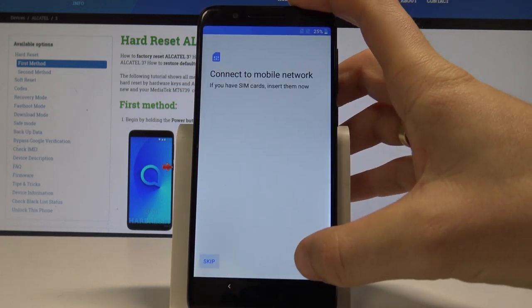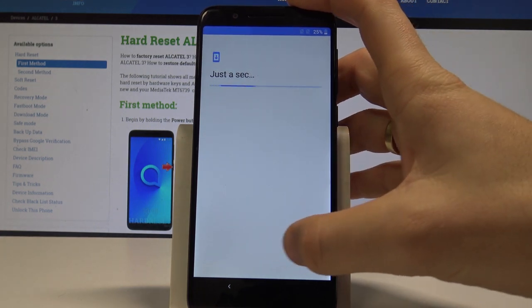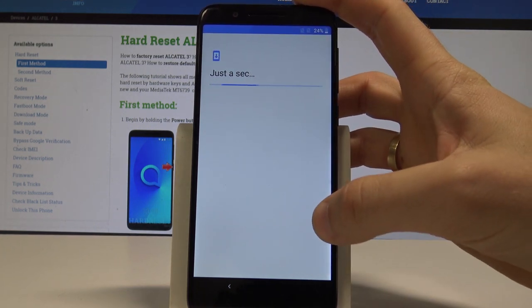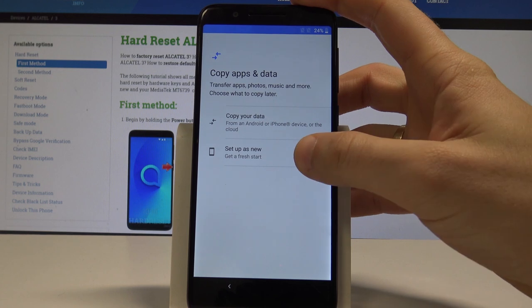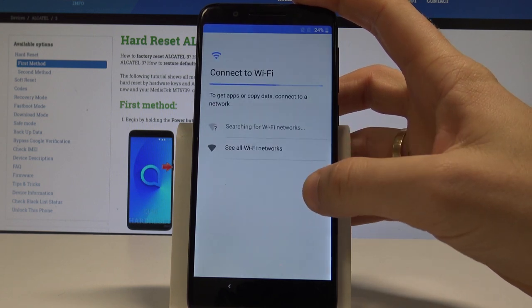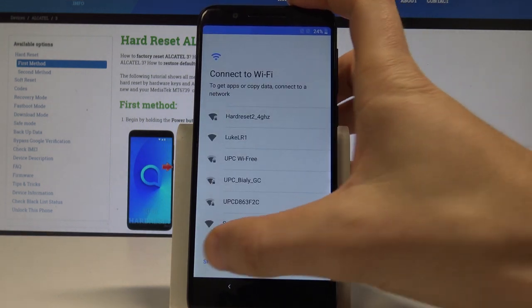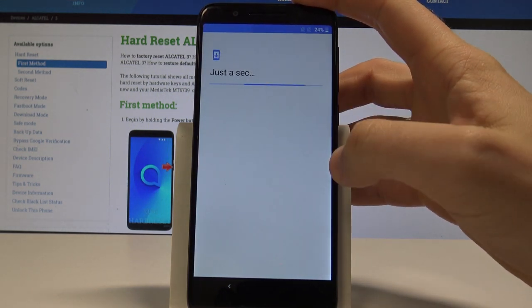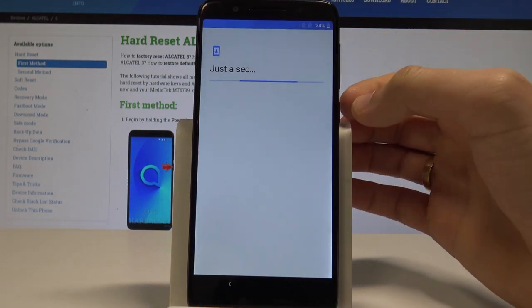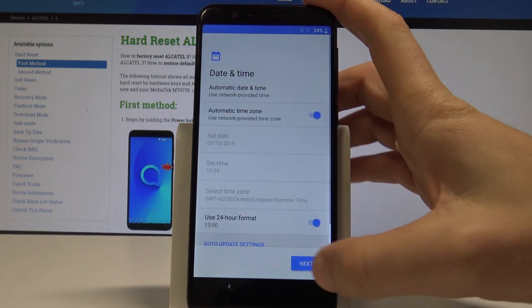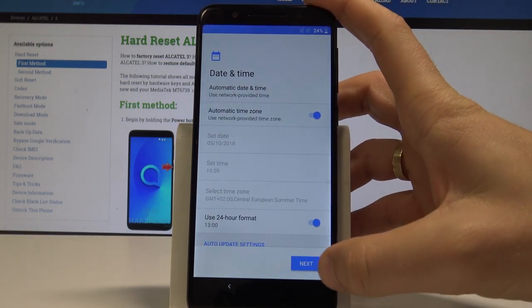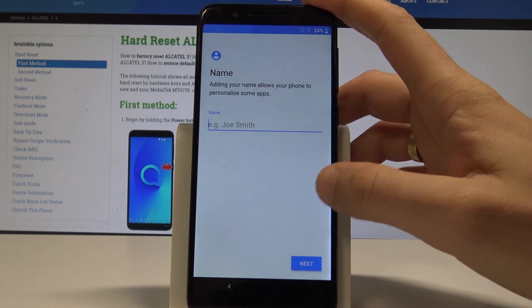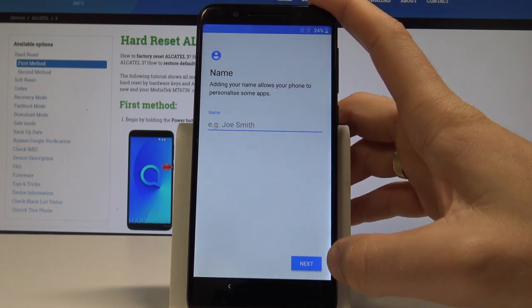Let me skip the mobile network connection by SIM card. Let me set up as a new my device. Let me also skip the Wi-Fi connection. It's good that we can skip the Wi-Fi, so it means that there is no FRP. Tap next. Let me just leave the default setting with everything. Choose next again.